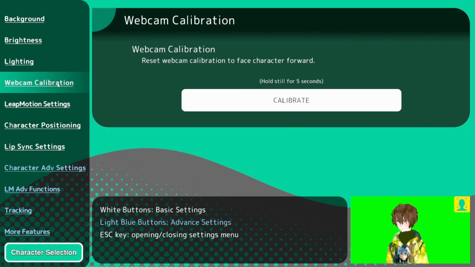We got webcam calibration. Now this is something you will be using more times than not. What you want to do is look straight forward, where you would typically look at your monitor and click on calibrate. We're going to wait for 5 seconds, and we're going to see that our avatar on the bottom right hand side is now looking up instead of down, which it was doing prior.